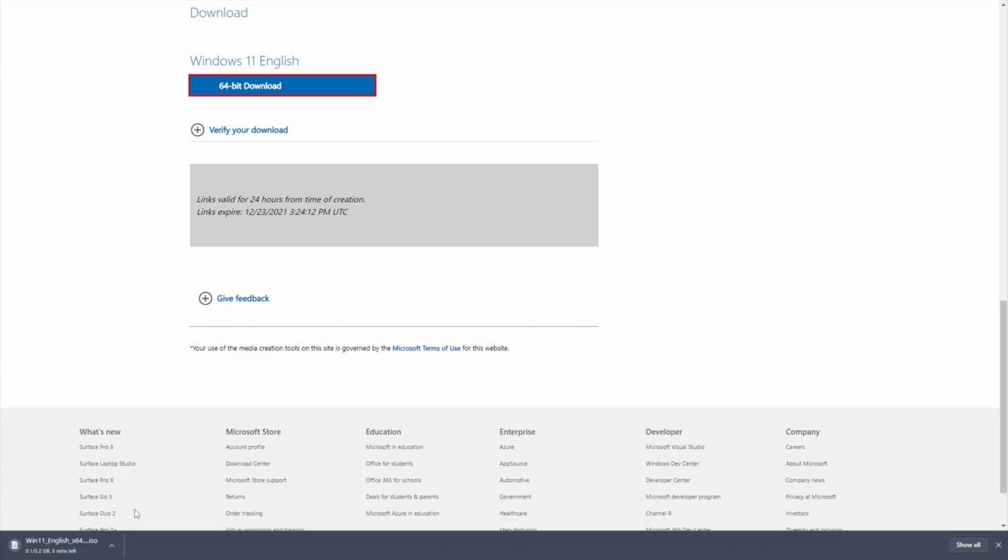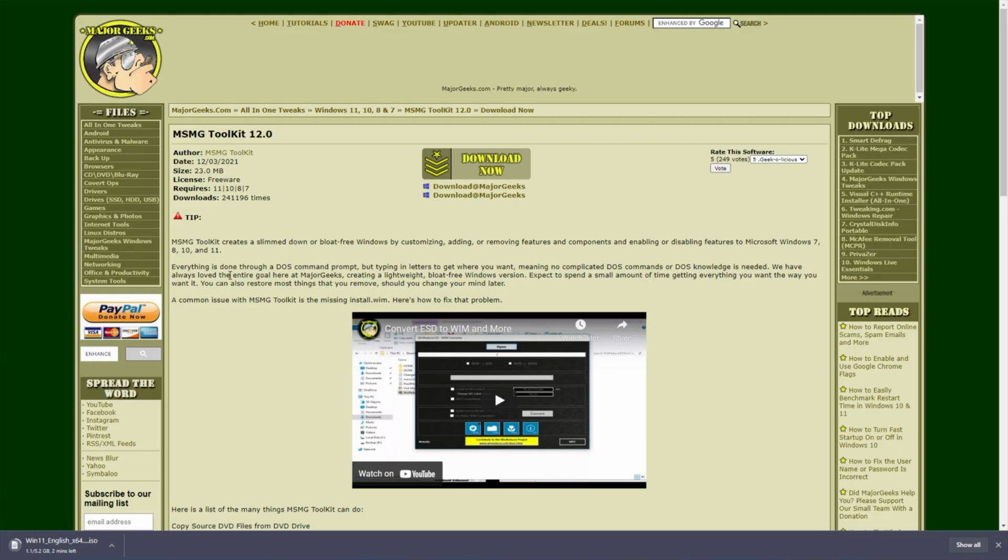You'll then be downloading a roughly 5GB ISO file, and this of course depends on the speed of your internet. What you need to do is wait for this to complete. In the meanwhile, however, we can download the tool that we'll be using. The tool that we'll be using in this case is MSMG Toolkit. It's a simple, completely free tool that allows you to debloat Windows, customize it, add or remove features, etc, etc.